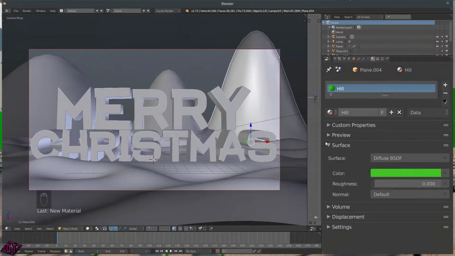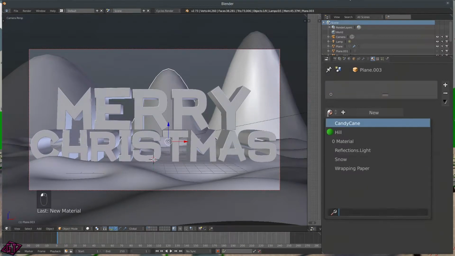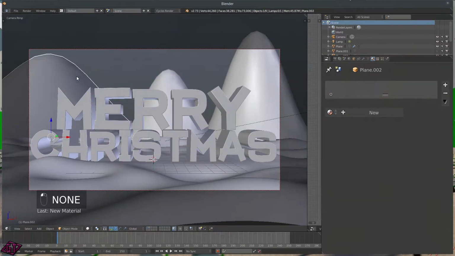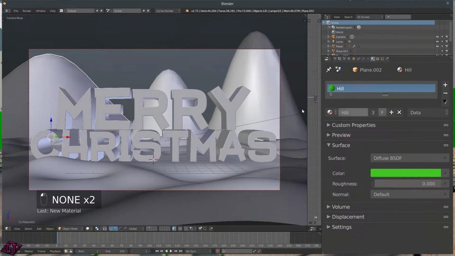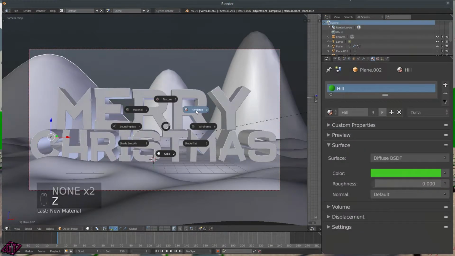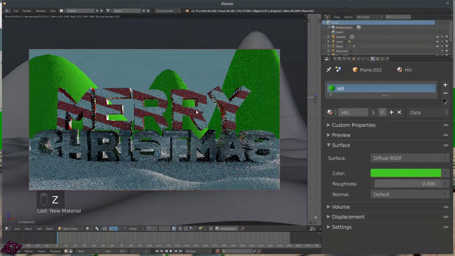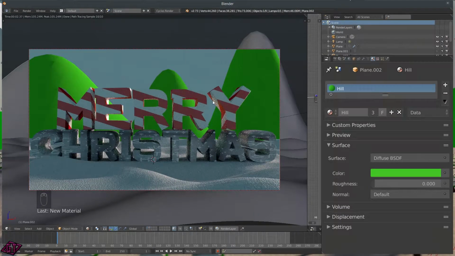Down just a tad bit. And then let's click on this one, and let's give it the hill color also. Just like that, and let's press Z, rendered. And now you'll see that it's got this funky green. And we're going to press Z.